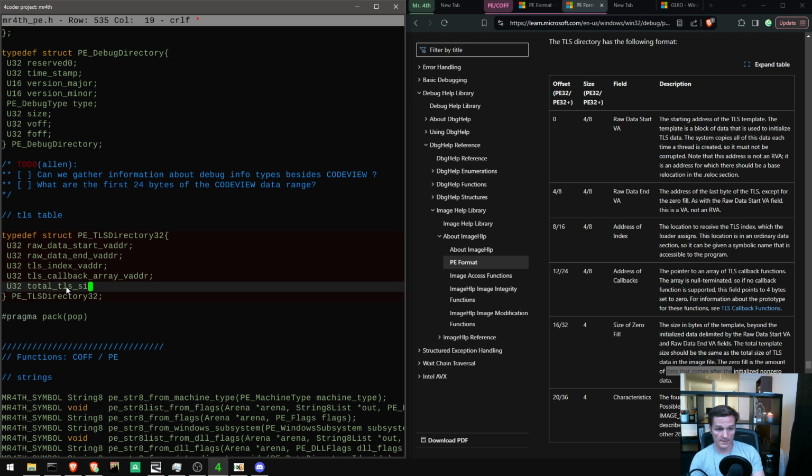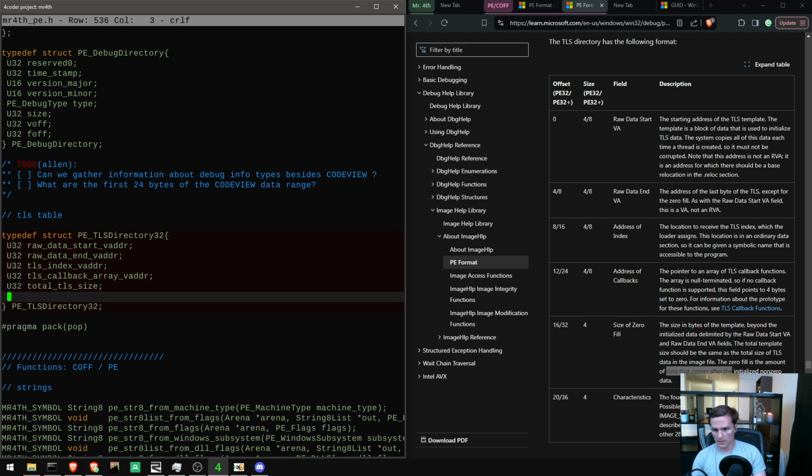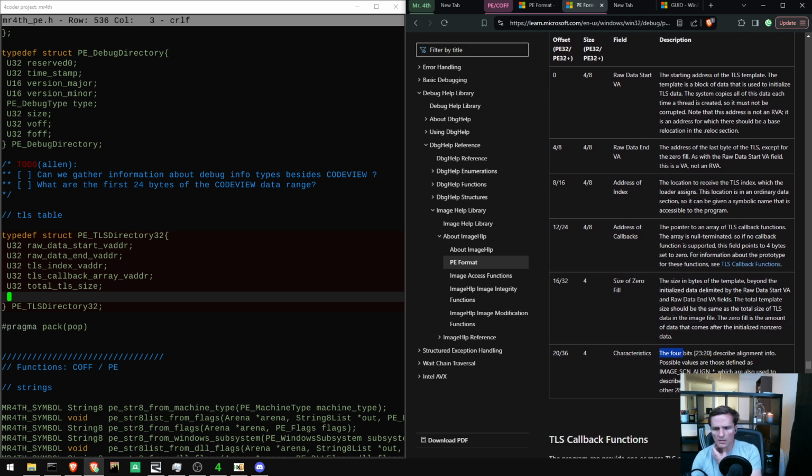total TLS size. The 4 bits describe alignment info. Possible values are those defined as IMAGE_SCN_ALIGN, which are used to describe alignment. The other 28 bits are reserved for future use. The 4 bits, 23 through 20. Okay.